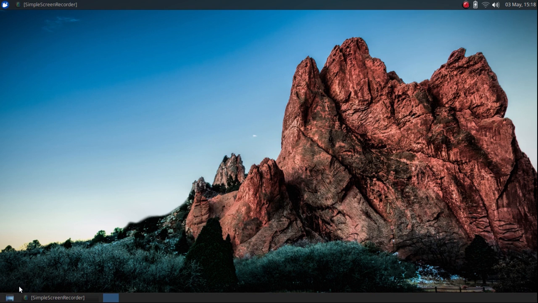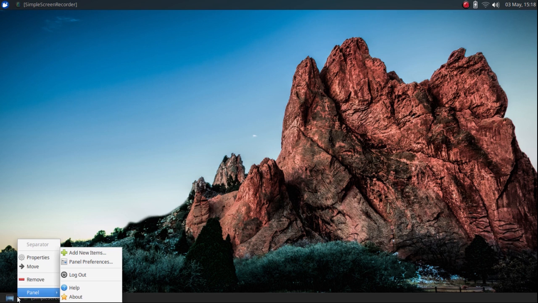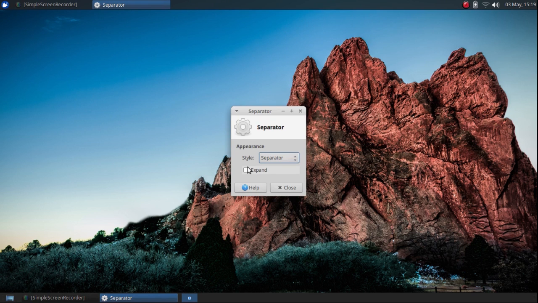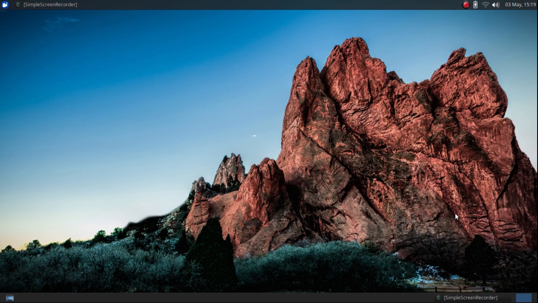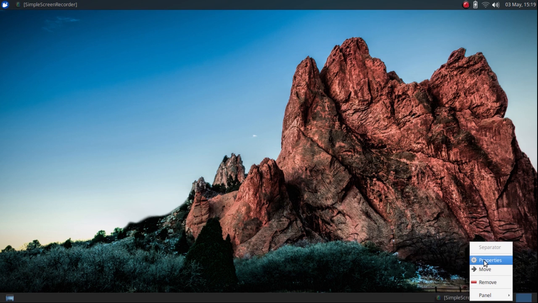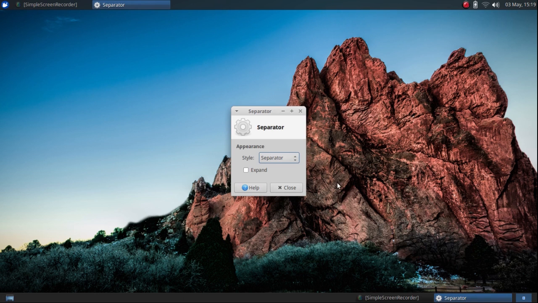These separators are hard to see here, but I'm going to right-click on the one on the left. And under Properties, I'm going to say Expand, and that pushes my window buttons all the way to the right. Now I'm going to click on the right-hand separator. And Properties, and Expand. Right, that pushes the window buttons to the middle.